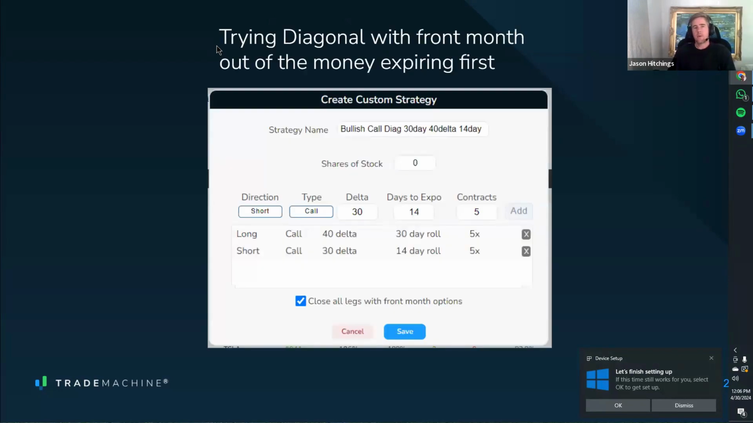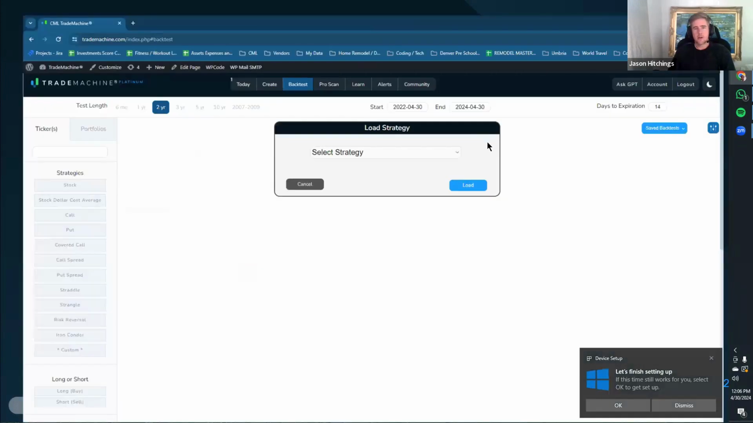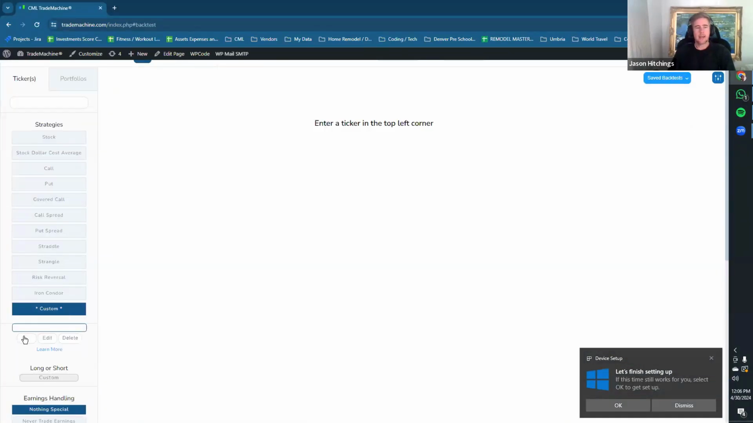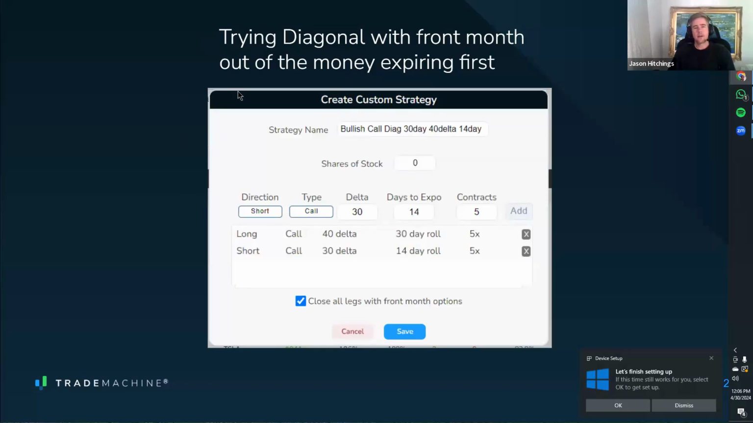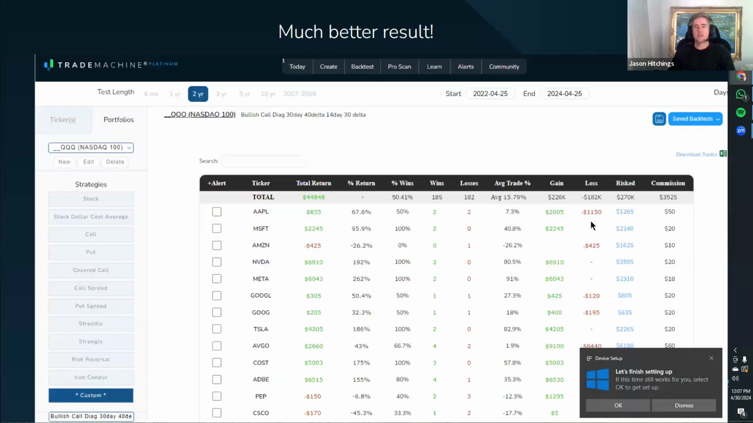So we went in and we created these custom strategies, which you would find down here. And you could click add, or you can load the strategies. And we created this custom diagonal. So we were long the 40 delta 30 days out, and we were short the 30 delta 14 days out. And then we started doing some backtests with that. And we saw that it had a pretty good effect on our average trade percent.